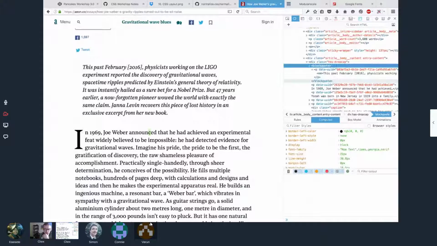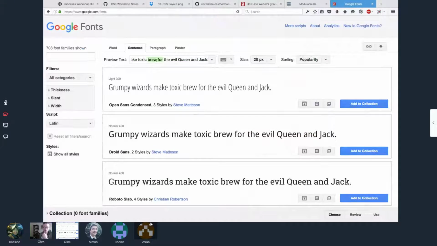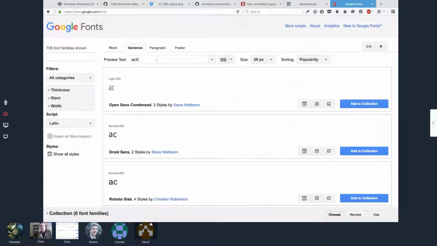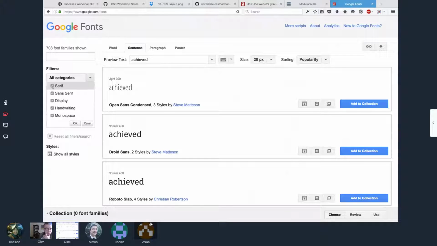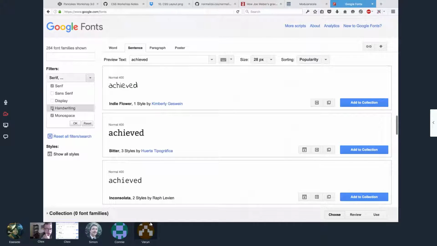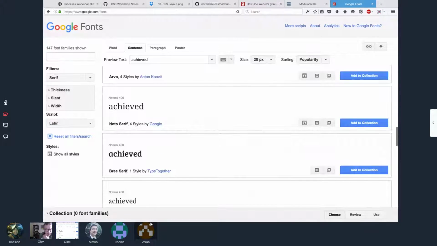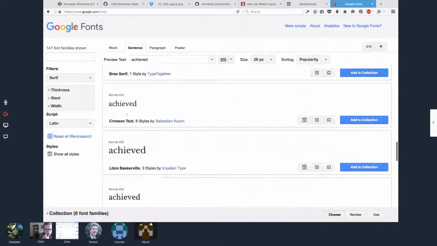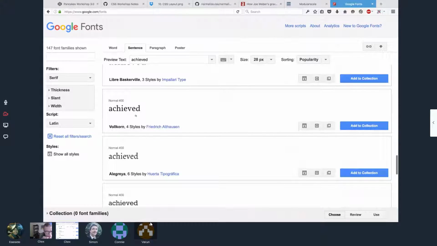So that C is pronounced achieved. Let's look for achieved. Achieved, and then here we're going to say we want a serif font. And display is the large size. So let's kind of look at Volco.